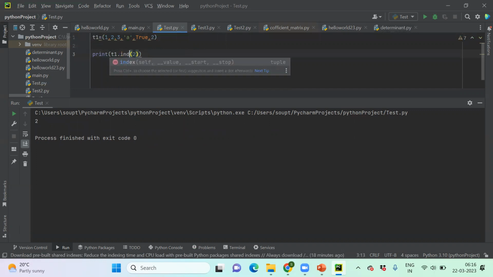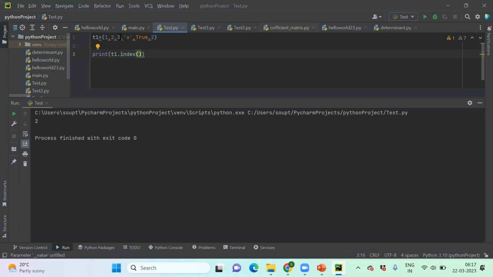Then I think we have index. Yeah, index is also very simple. We can understand it just like if we give three over here, it should return the index of three. If we give two, it will return the first occurrence of two. Okay, let's put three. Three is in second position.